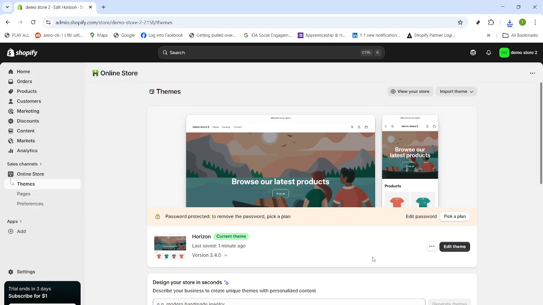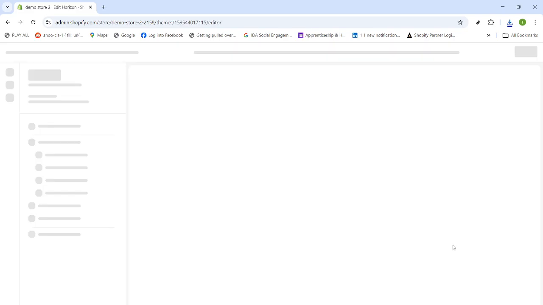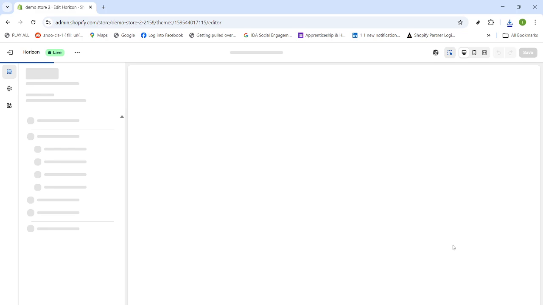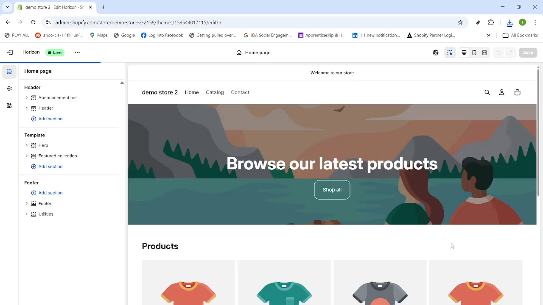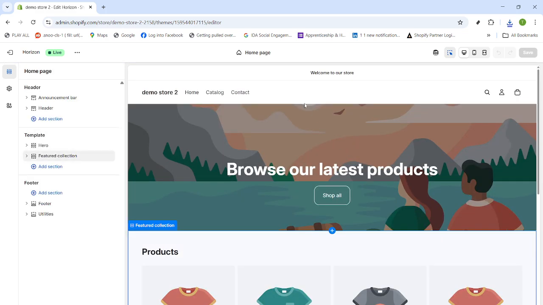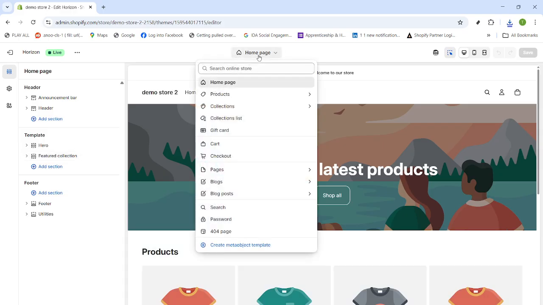Start by signing into your Shopify admin. From the left-hand menu, head to Online Store. This is where all of your storefront settings live. Next, open Themes. You'll see your current theme at the top. Click Customize or Edit Theme, depending on how it's labeled for you. That opens the theme editor, where templates and sections are managed.